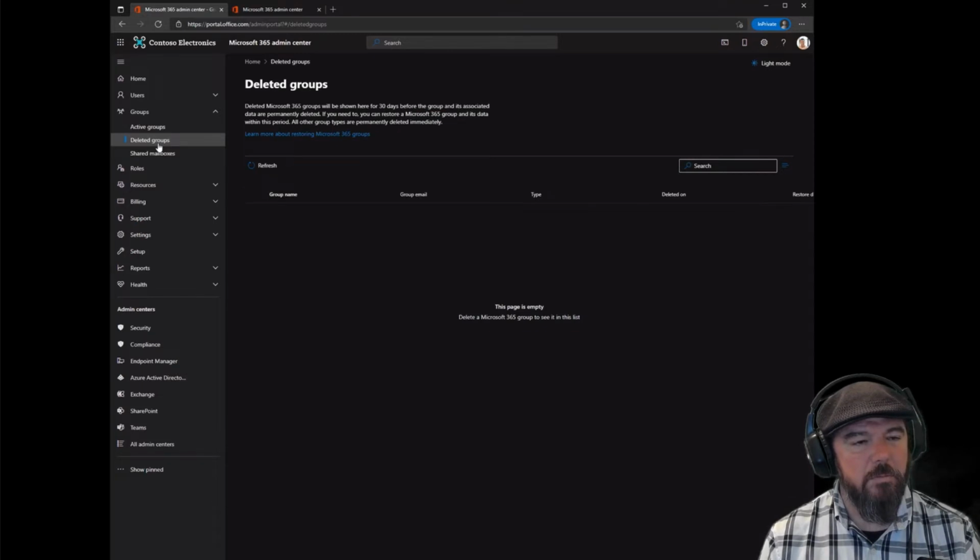If you do delete a group and you need to restore it, it will be here for 30 days. You can see across the top. Once that 30 days is over, it'll be a permanent deleted state. So if you do need to go back and restore someone, you have 30 days to do that.